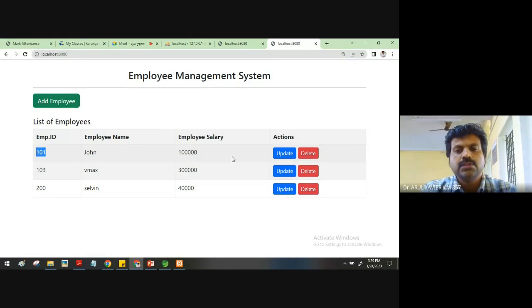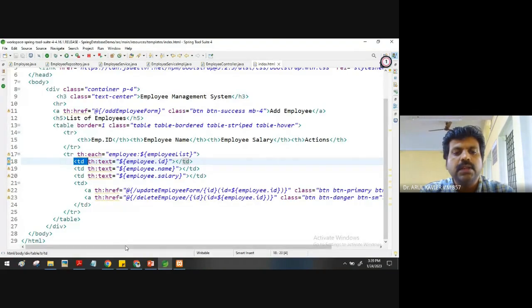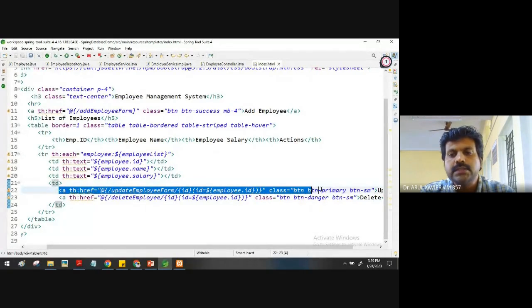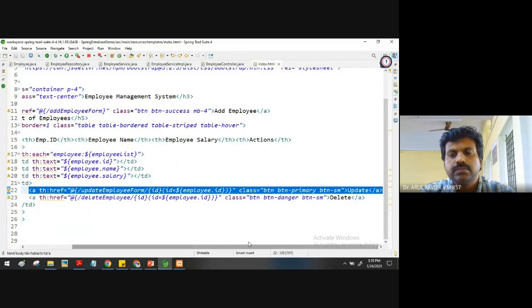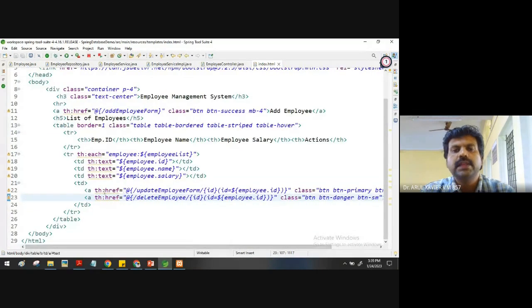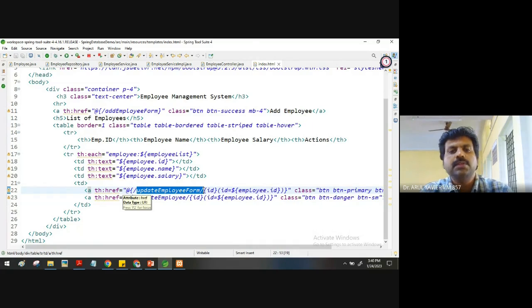Similarly, we can also display buttons for update and delete. The update and delete buttons you can create as hyperlinks. For example, in the next column, you can create two links, one for update, another one for delete. When you click this update, you have to go to another update employee form, and inside the update employee form, we have to pass one ID value.